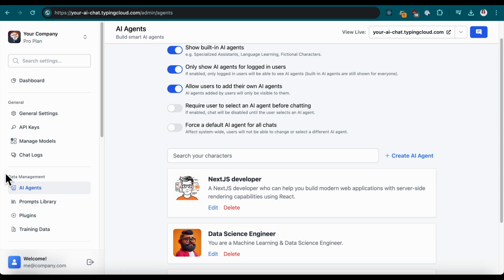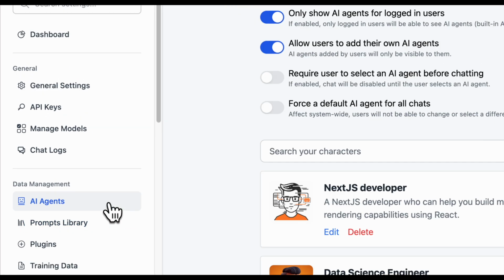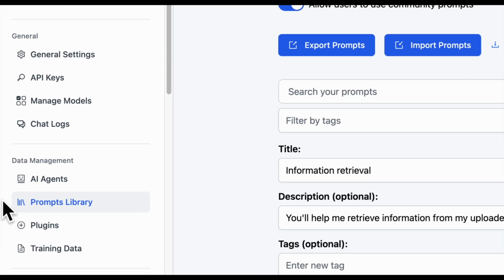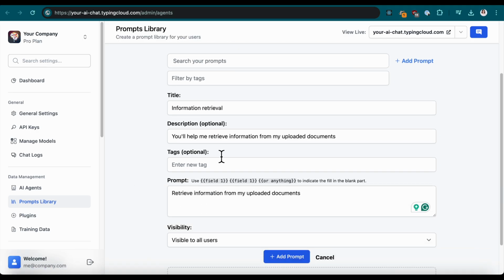You can also build, save, and share your own smart AI agents within your team, or create handy prompts for quick use with just a click.